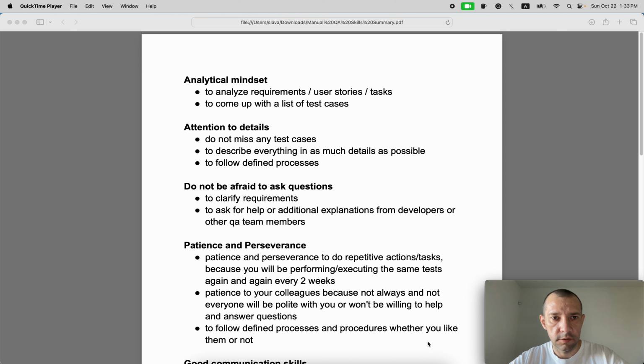Okay guys, so let's summarize. What skills are needed? First, an analytical mindset to analyze requirements, user stories or tasks in whatever form the tasks will be given to you. They will have different kinds of details. Sometimes they will not have details at all, so you need to think it through, come up with a list of test cases and so on.